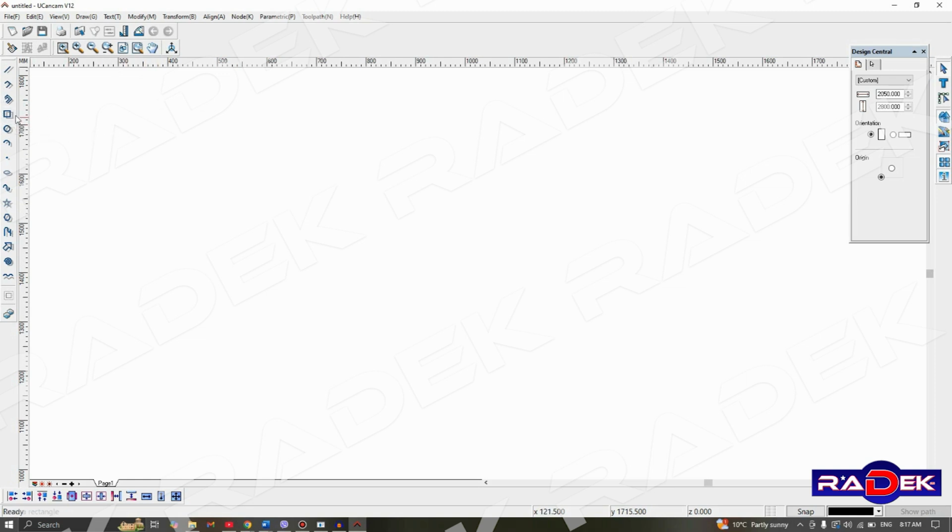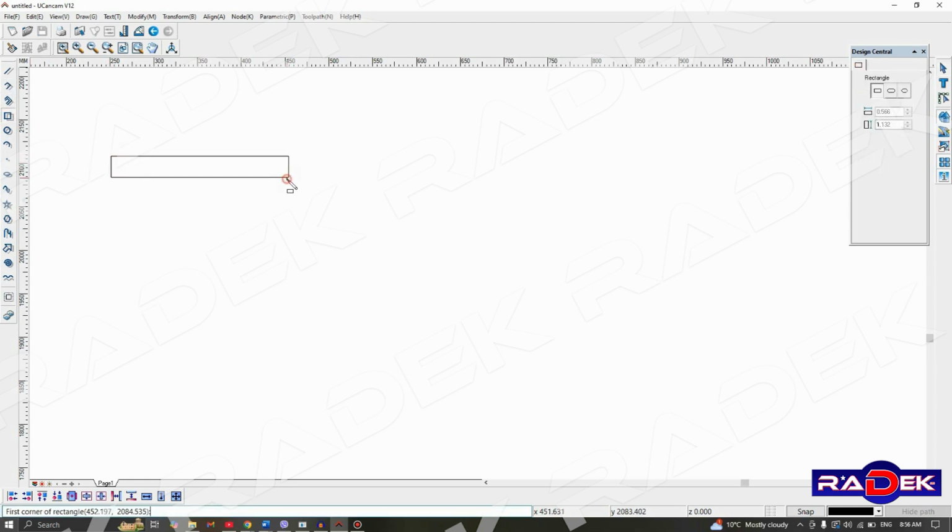We can begin by defining the size of our working area, and we can do this in the Design Central tab, which is located in the right corner. In the first field, we input the width, and in the second one, we input the height of our working area or our workpiece. After we're done with this, we can use some of the tools from the drawing bar and draw a few basic geometric shapes. I will add a rectangle, a circle, and some text as well.